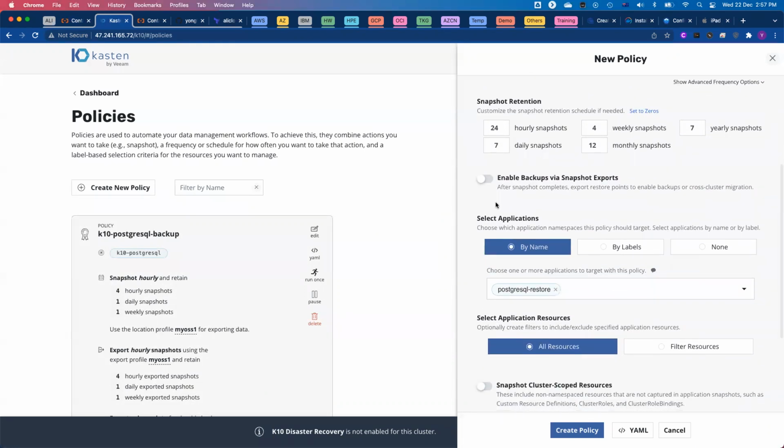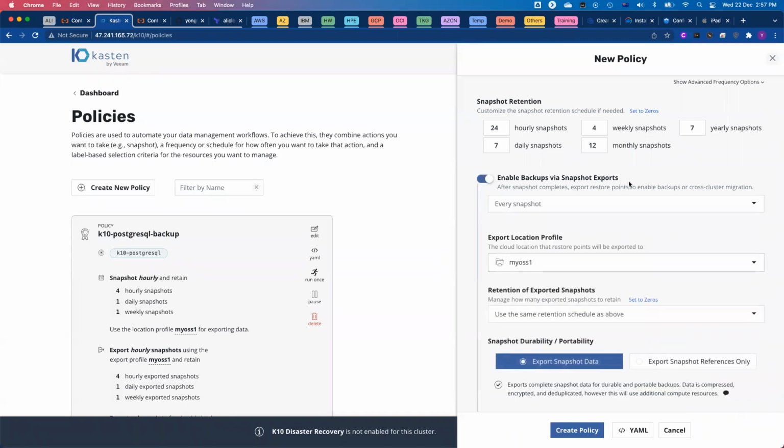We really highly recommend every customer enable snapshot export. That's where you can leverage the object storage for long-term retention and also to be safe in case something happened to your primary data center or the cloud region. You can have another copy in the object storage, which could be in a different region.